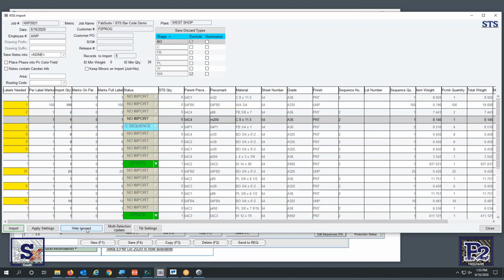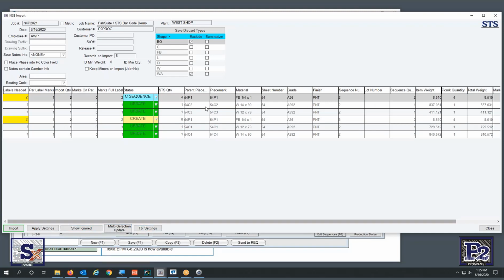So I'm going to say hide everything that I'm not going to import. And now I'm down to just what's going to be imported. And because the existing data, everything was on sequence 2, you've got a C sequence here, and this one's saying create. Create 2 more of this 54P1 for sequence 3, right there. I've also excluded bolts up here and washers. So it remembers all that. That's sort of like a preference setting. So you can discard that stuff and not even try to make a barcode for it.